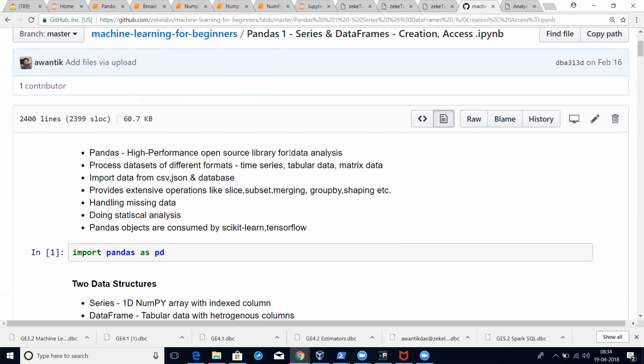Pandas is a high performance open source library for data analysis. It processes data sets of different formats: time series, tabular format, matrix data. You can import data from CSV, JSON, database. It provides extensive operations like slicing the data, getting a subset of the data, and merging data. For example, you have data from different states, you want to merge it and get some conclusive result on combining data of different states. You can do that sort of operation here.